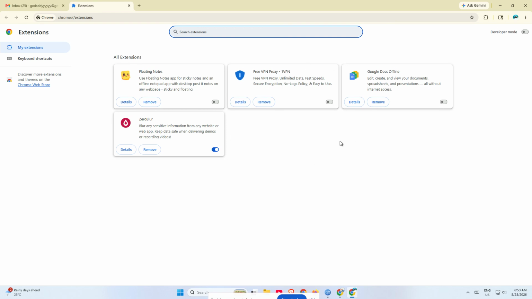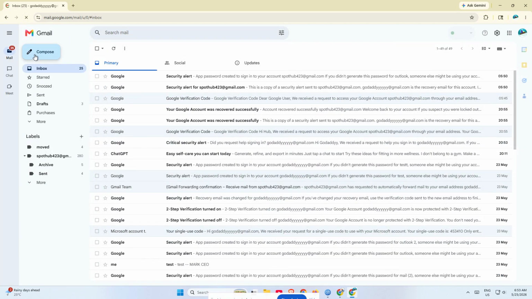Look for anything related to ad blocking, tracking protection, privacy filtering, or email security. Turn those extensions off temporarily, then return to Gmail and try sending the message again. If Gmail works after disabling an extension, then you've found the cause. You can keep that extension off while using Gmail or adjust its settings so it doesn't block Gmail features.